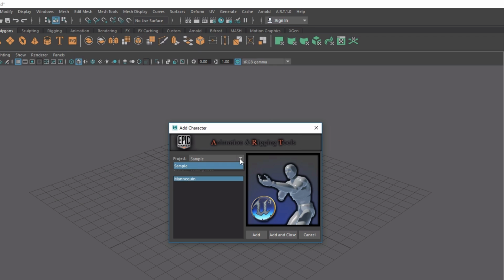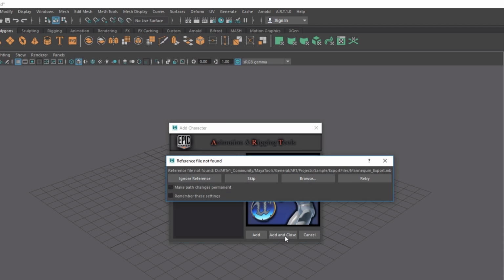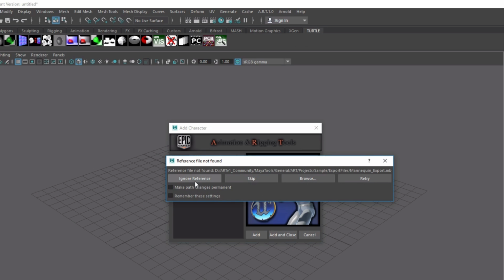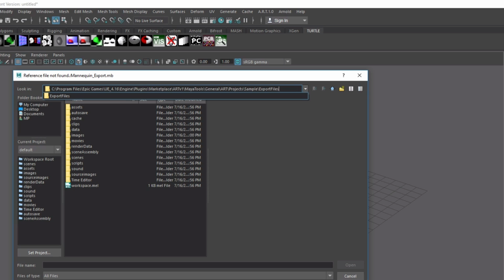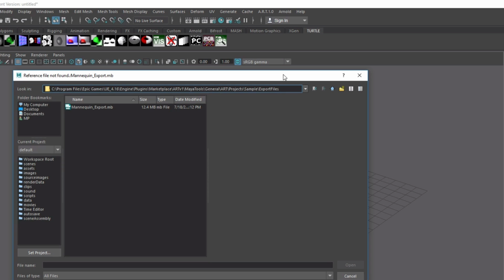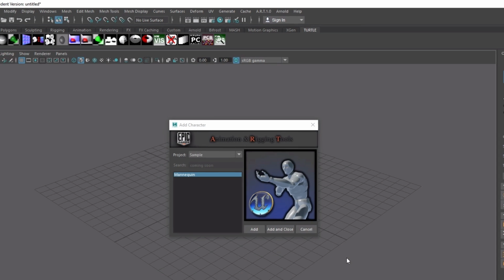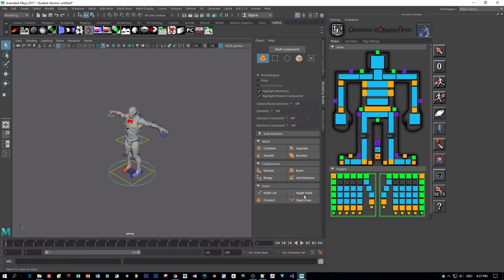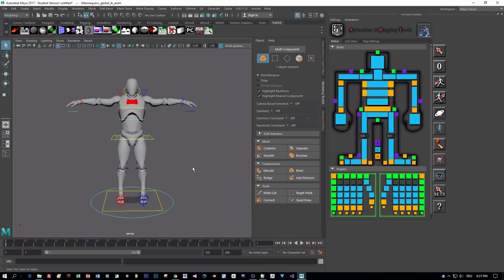If you select the mannequin and press add and close, the following message could appear because the file path to the mannequin underscore export mb file isn't correct. Now you can browse for this file and you will find it under Maya tools directory, general, ART, project, sample, export files. Then select the file. Press open and here's our guy, ready to be animated.